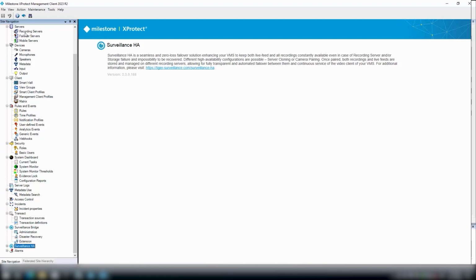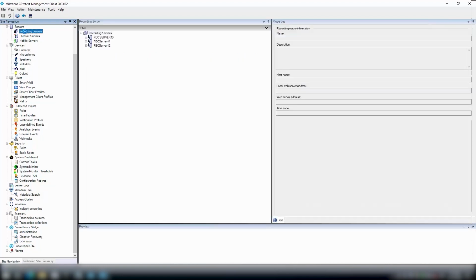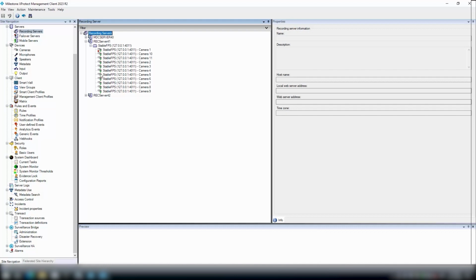If we check the Recording Servers section of the Management Client, we can see the two servers we would like to clone. One of them has a number of cameras attached. The other one is currently empty and has no devices connected to it.